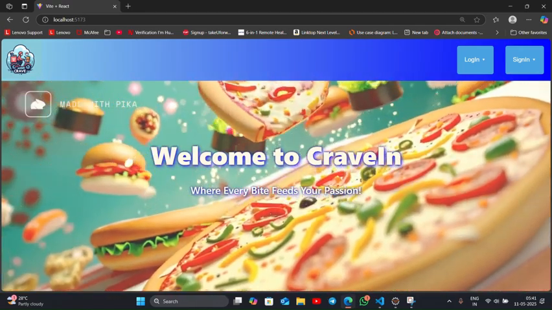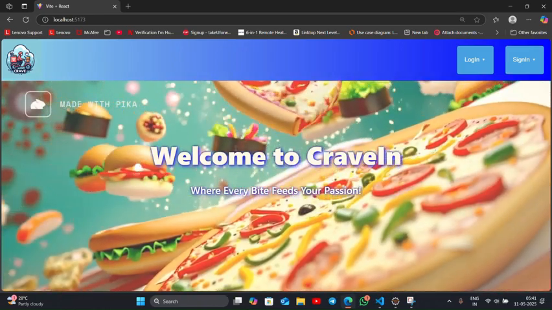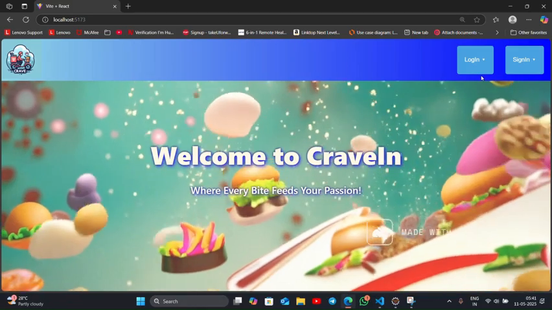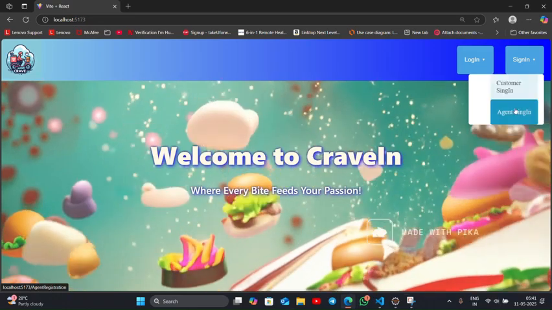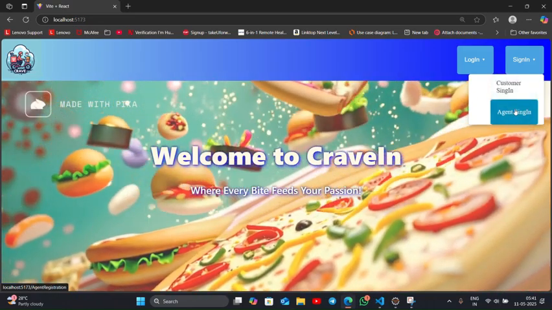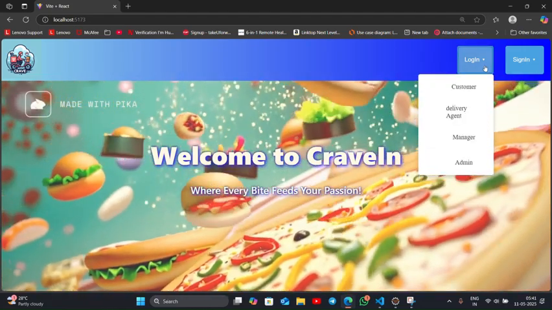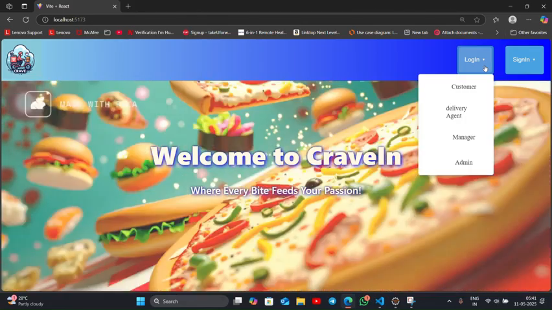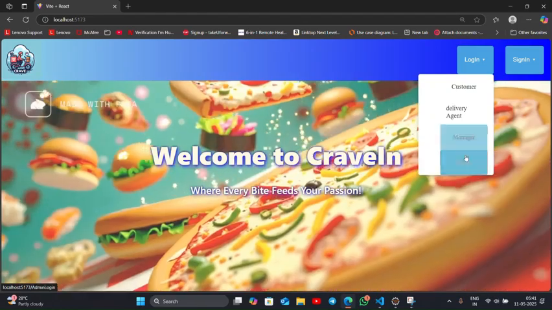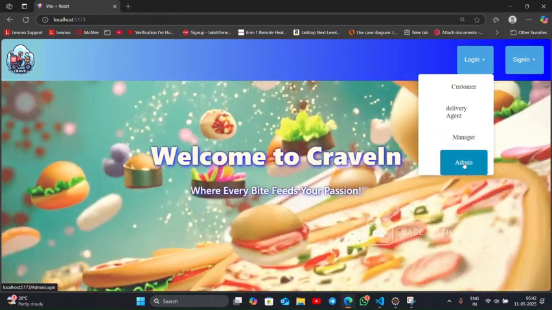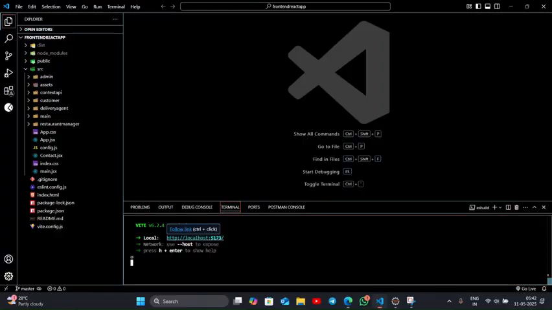So here is our online food delivery management system welcome page, which is Craving. Here you can see on the top right corner the login and sign in options. We have given sign in options only for the customer and agent, because managers will be added directly by the admin of the website. And here is the login page, where for each individual module, like customer, delivery agent, manager and admin, we have given respective login pages. For this, we have used auth context.